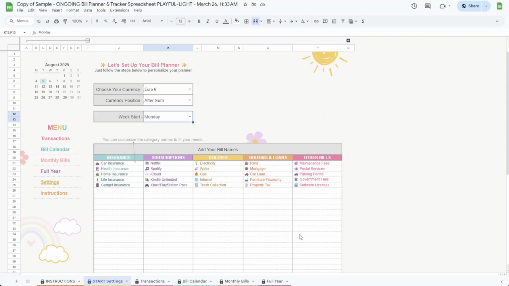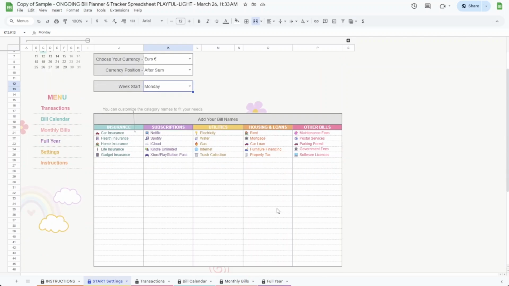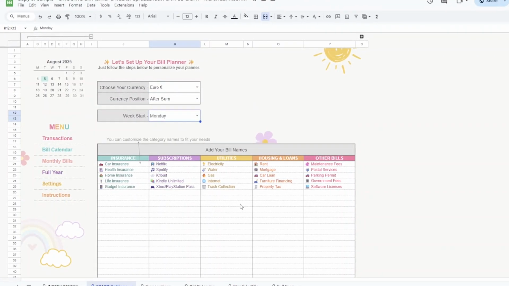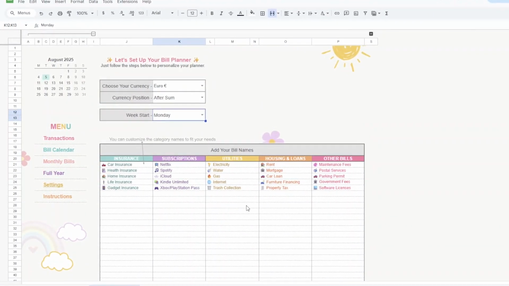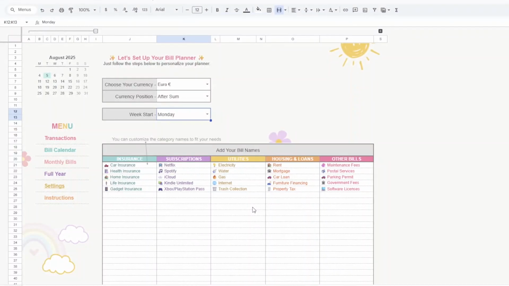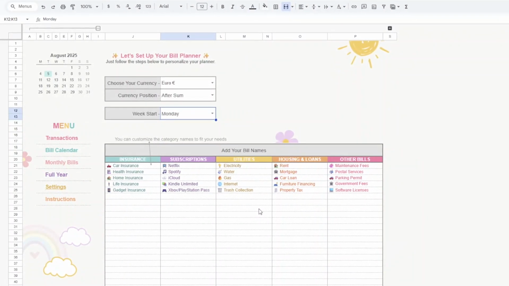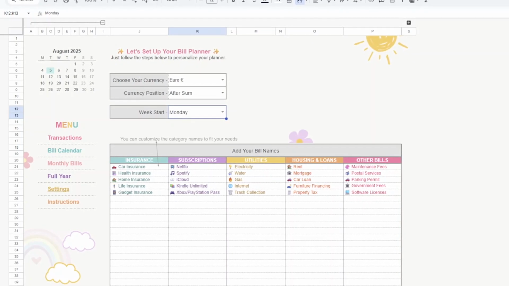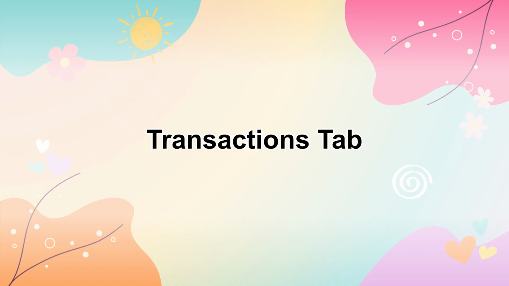Below the week start selection, you have all the main bill categories. You can rename any of these to match your own expenses, or just leave them as they are. Just remember, you can only edit the white cells. The colored ones are for structure and formulas. All the settings you choose here, in this tab, currency, week start, and bill categories, will automatically update and show up in all the other tabs of your planner. So once you're done customizing this section, you're ready to start tracking your bills and payments everywhere in the planner.